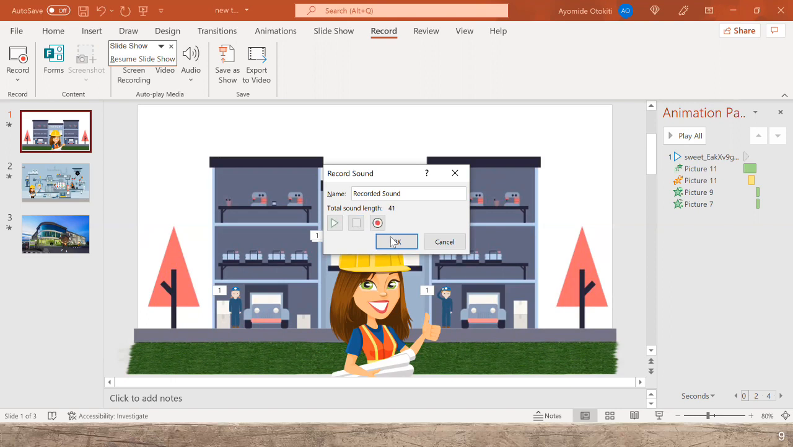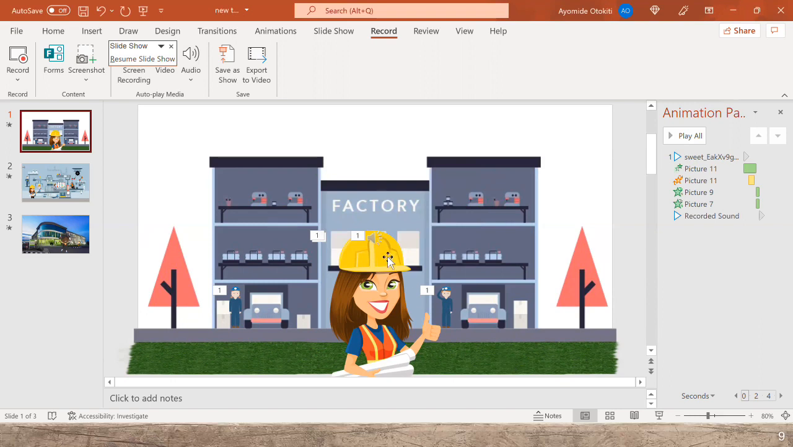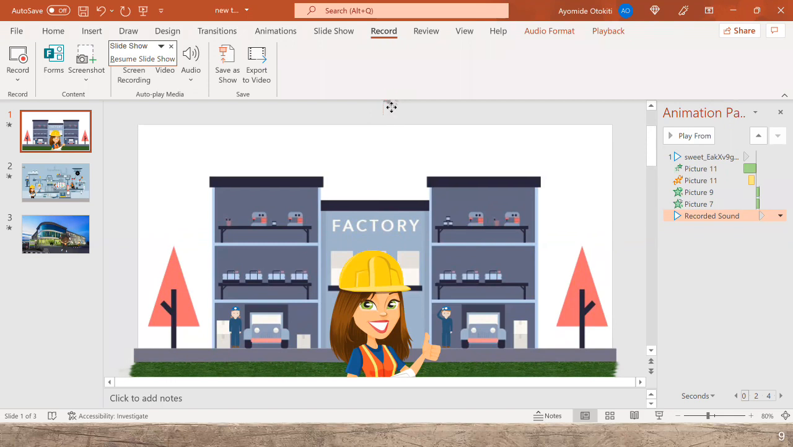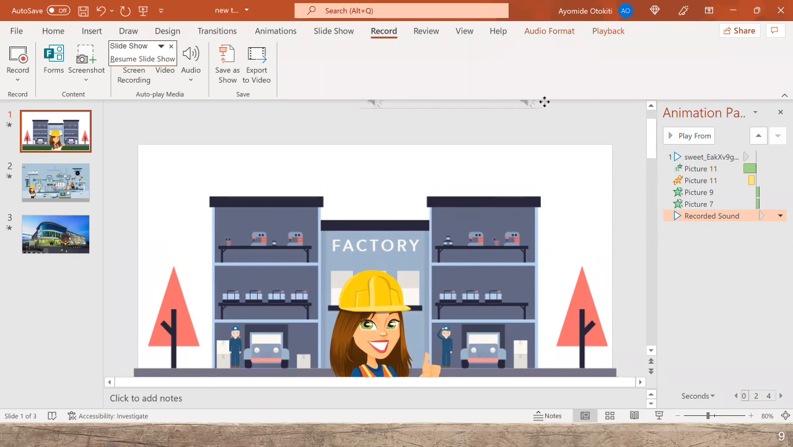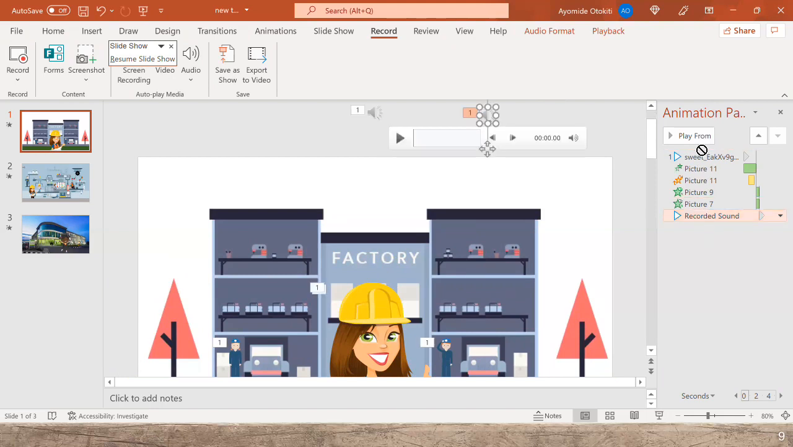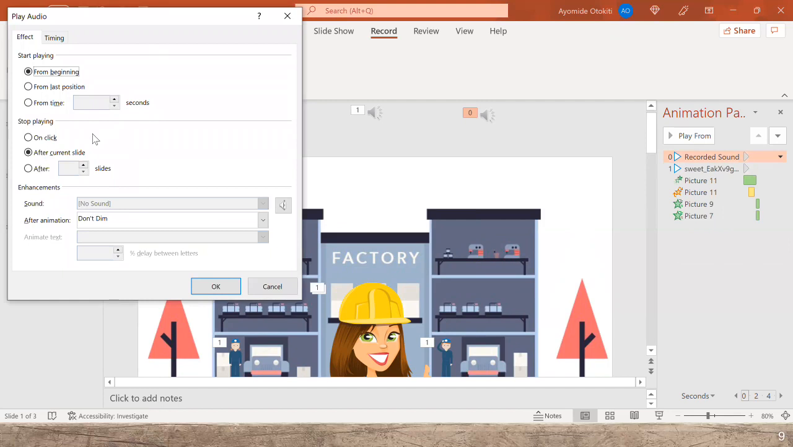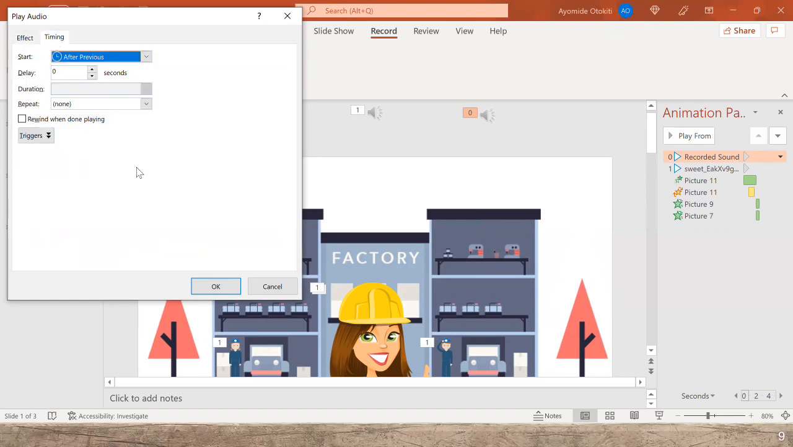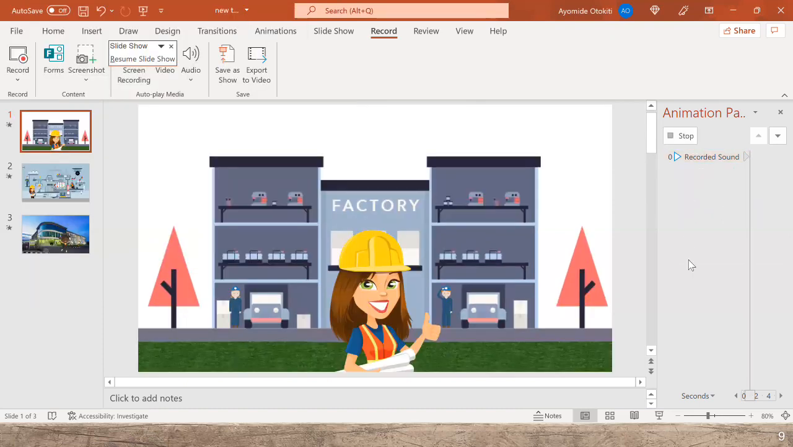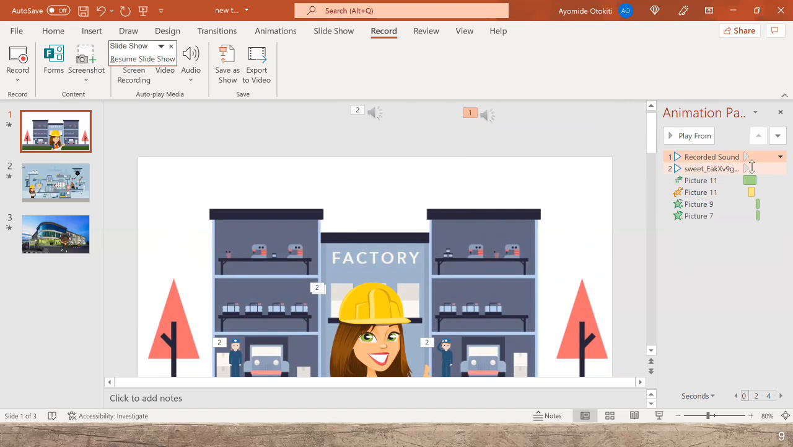Then you click stop, you click OK. Voila, you have the sound. Then you get to put it on the first slide, you take it up, you give it the exact timing you want it to be, effect options from the beginning to the last slide after the third slide. So you give it timing. So like I said, your first sound has to be on click, while this goes starting with previous.